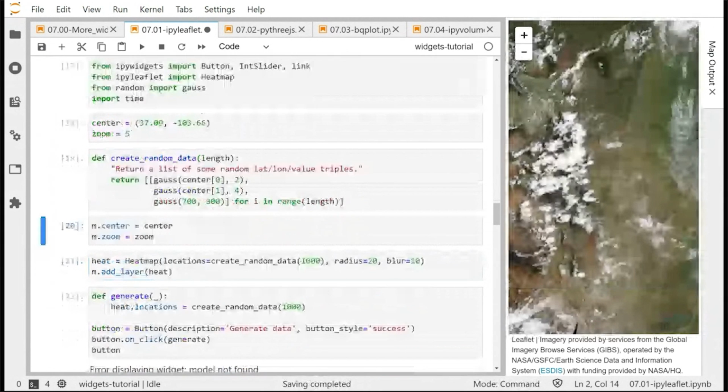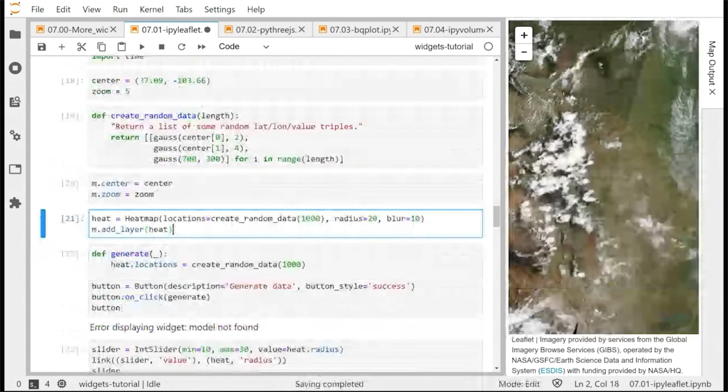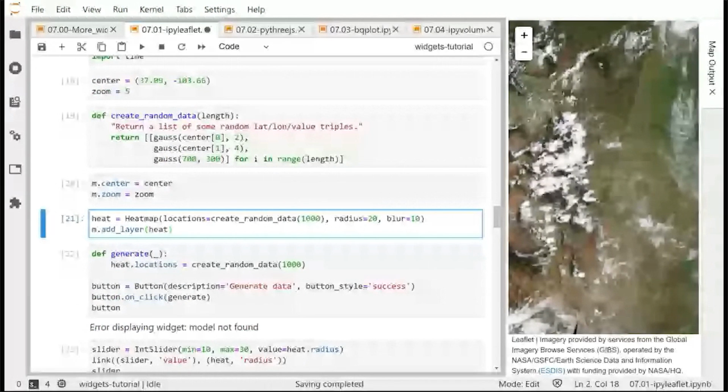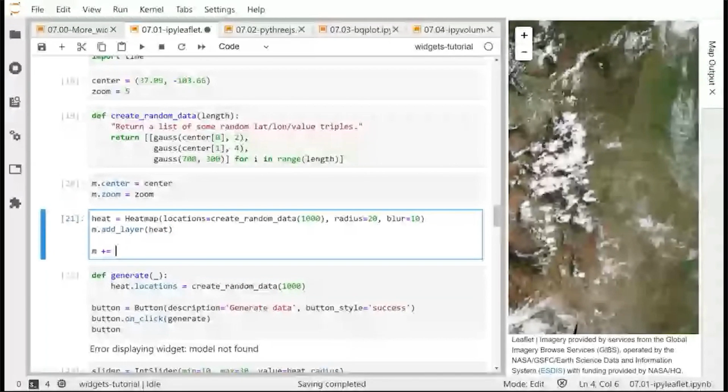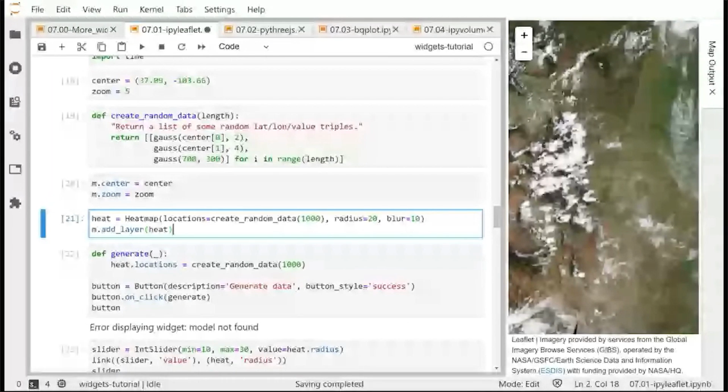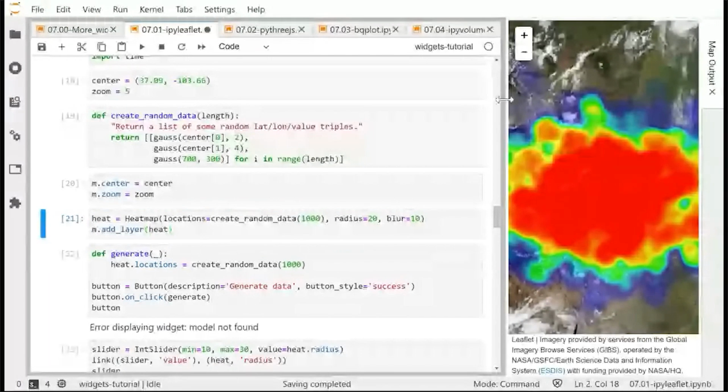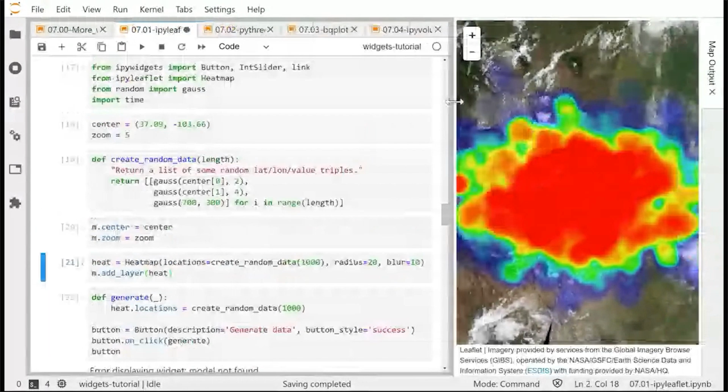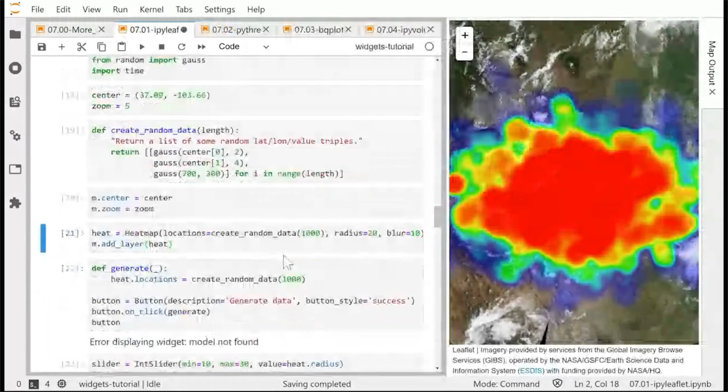So the map will now take us to a different place. And I will now render the heat map. I'm creating a new heat map widget here, and I will render it and add it. You see here I'm adding it with add layer instead of doing m plus equals whatever. We're just doing add layer. That's another way of adding your layers. Okay, so this is my heat map.